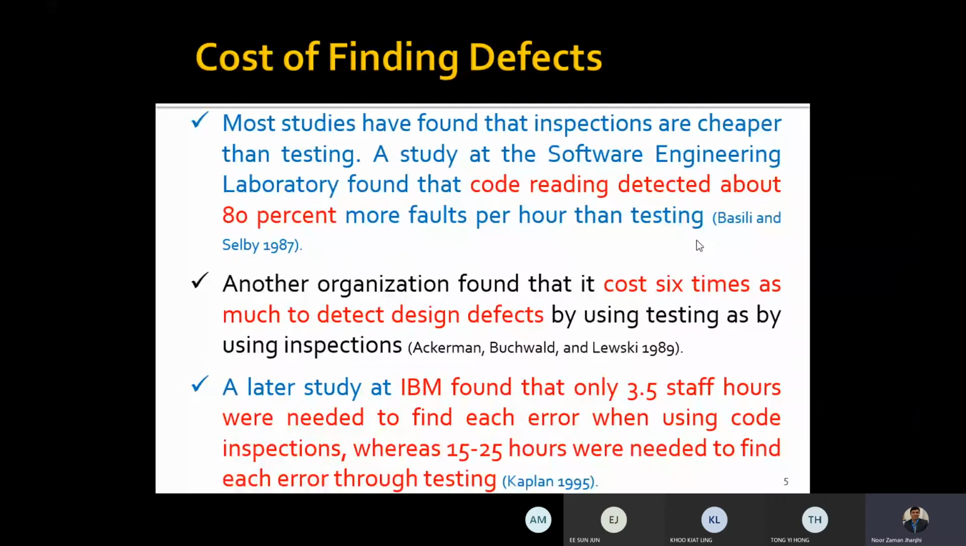So using only the tools is not enough, and using only the manual mechanism is also not enough, because it is time-consuming as well. Whatever he is claiming or suggesting is with the support of some references. He is not saying it from his own understanding only. Other organizations found, and references are given there, that it costs 6 times as much to detect design defects.